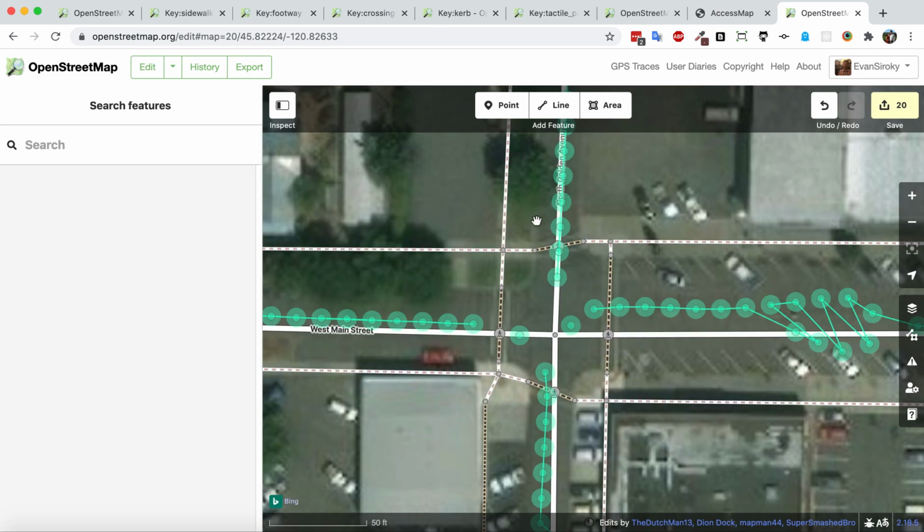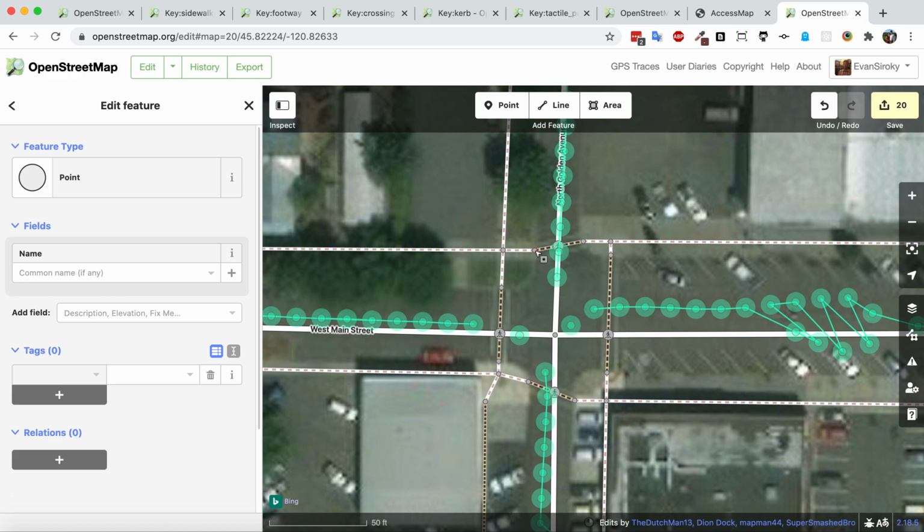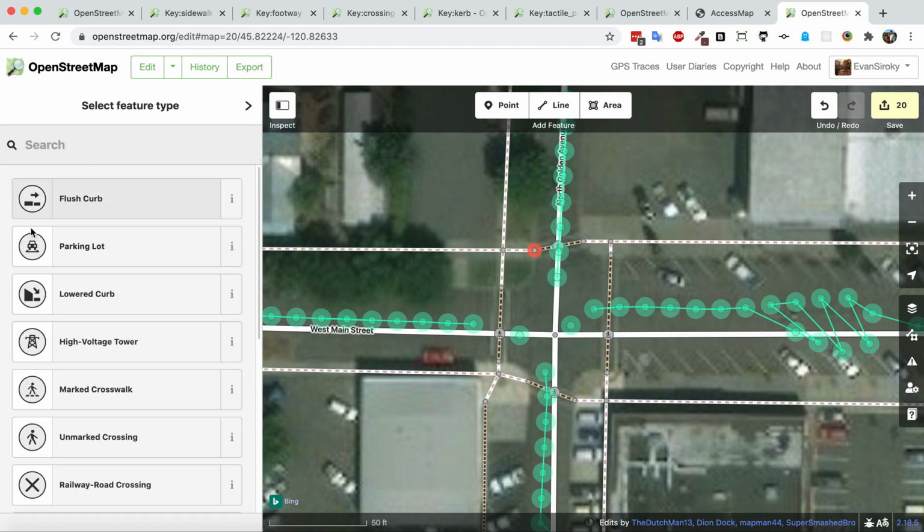So how do we do that? Let's click on the nodes here. All right, so this is the transition between the sidewalk and the crossing. And what I'm going to do is change the feature type by clicking here. And then this brings up the menu of things it could be. These are sort of my common feature types that I've used in previous sessions. So you can see that there's some common ones that have shown up for me. If I needed to search, I would search for lowered curb.